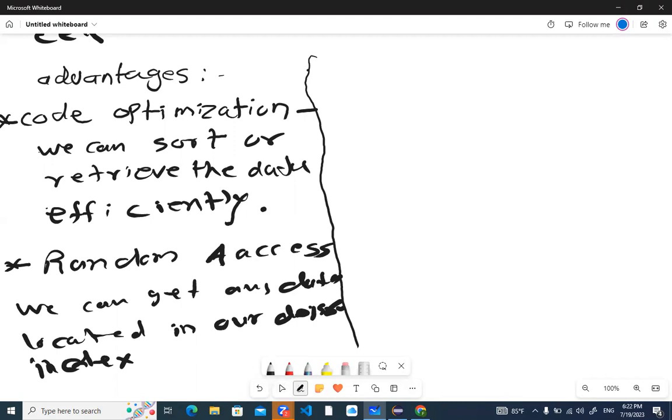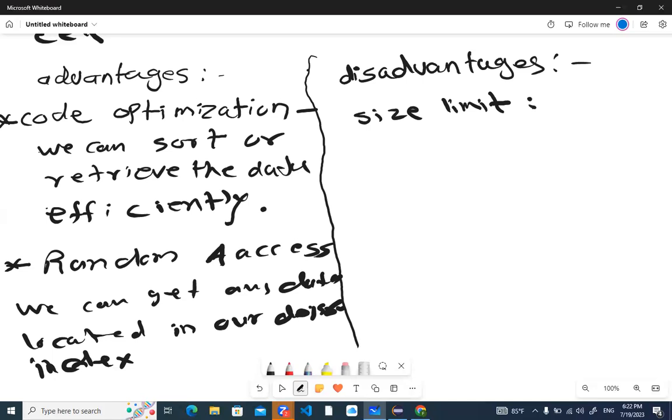Now, an array also has a disadvantage. The disadvantage of the array is the size limit. What does it mean? It does not grow dynamically. Whatever value you set, like suppose I set 100, the array size will be 100. It is not going to increment to 101 even dynamically. The size is once fixed, once set, nobody can change it. That's why it has a size limitation. This is the disadvantage of array.